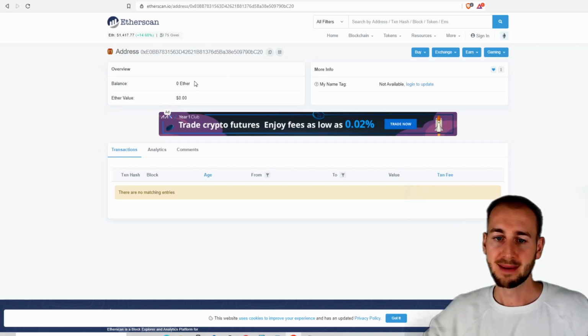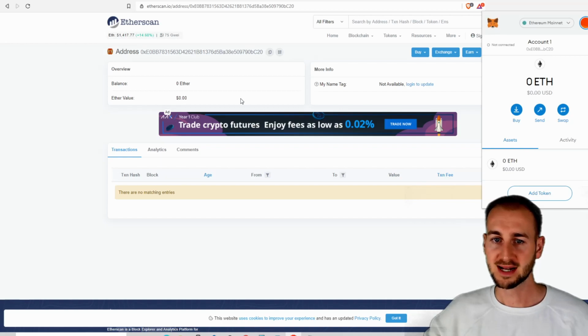and our current balance. As you can see, we have no funds right now as we've just set this up. So if we click on our icon once more, you can see that the balance correlates to this account here. So we're just viewing this on the blockchain, and we've got our MetaMask over here with that exact same wallet.